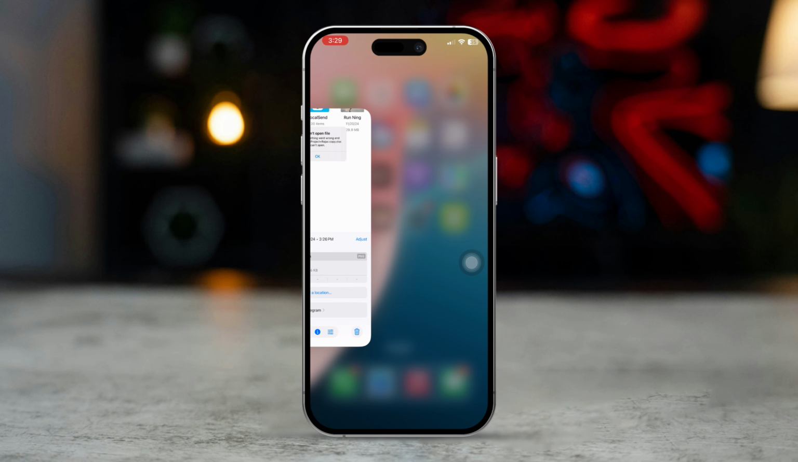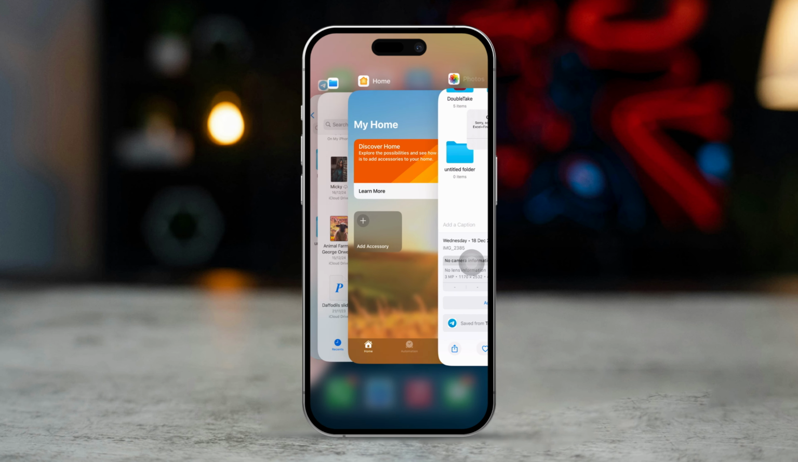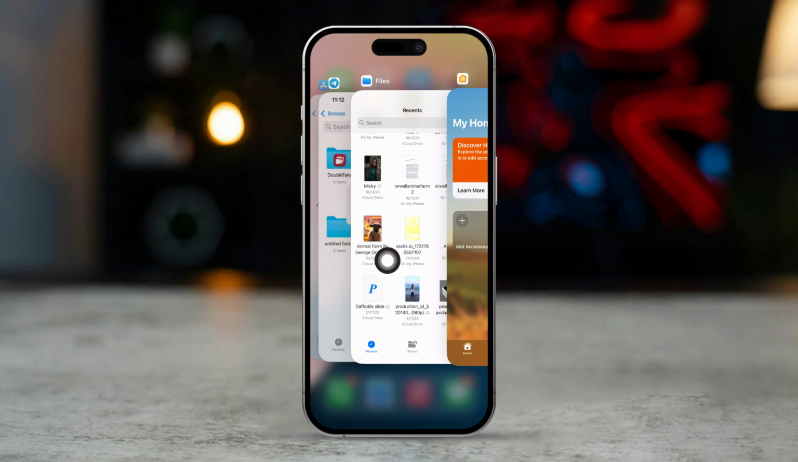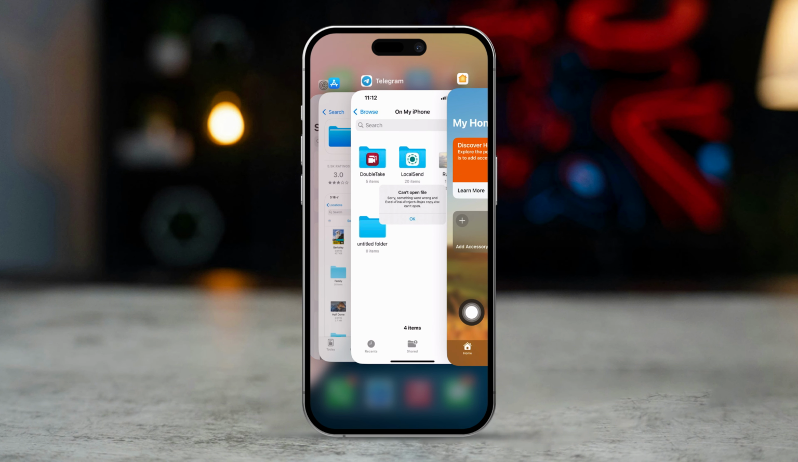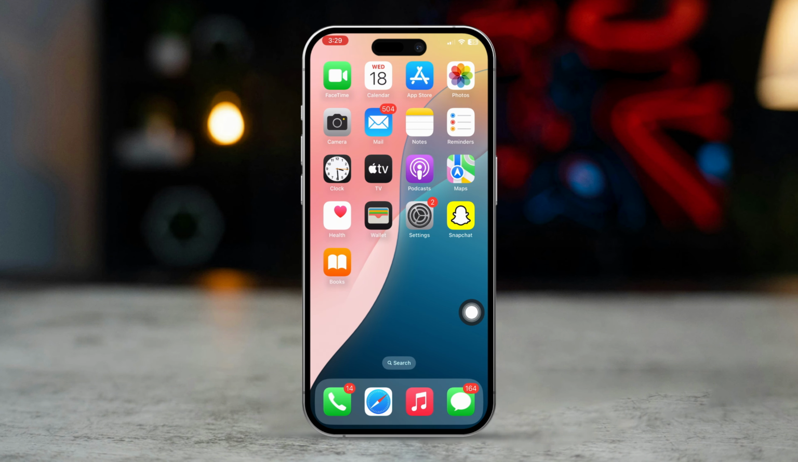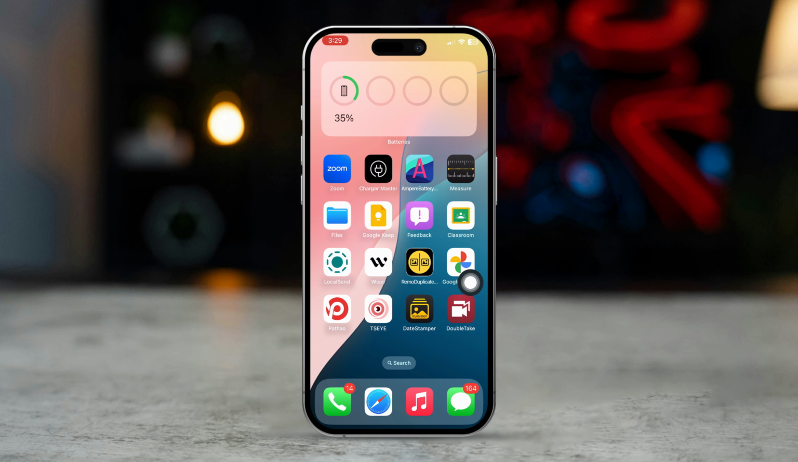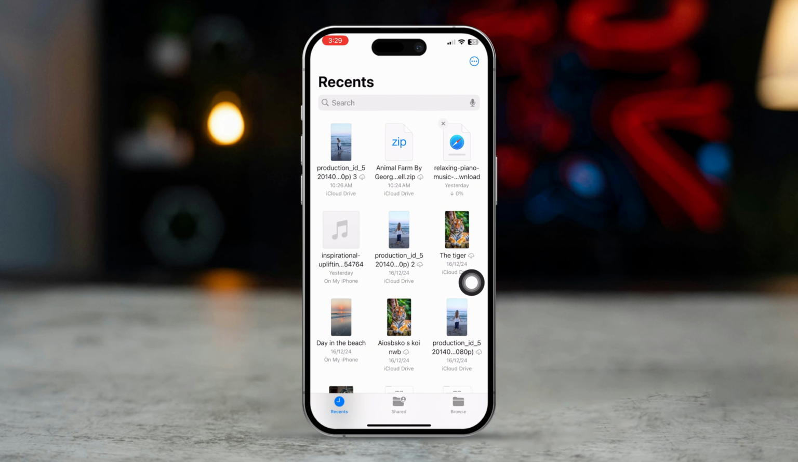Solution 1. Restart the app. Close the app you're using by swiping up from the bottom of the screen to open the App Switcher. Swipe up the Files app preview to close it. Reopen the app and try to open the file again.